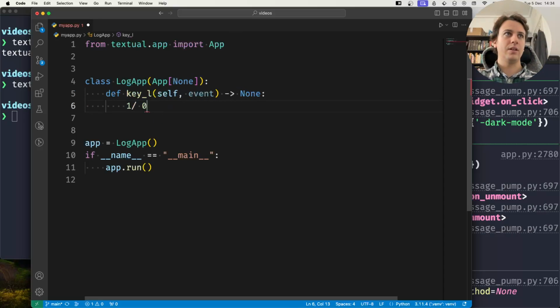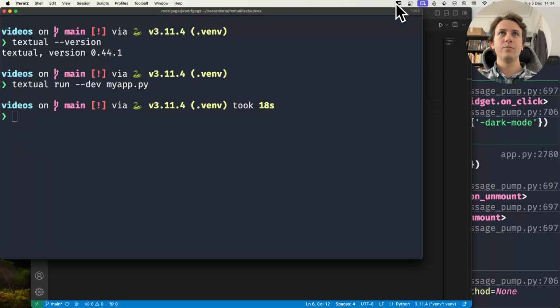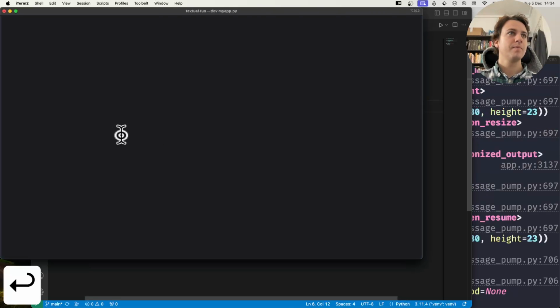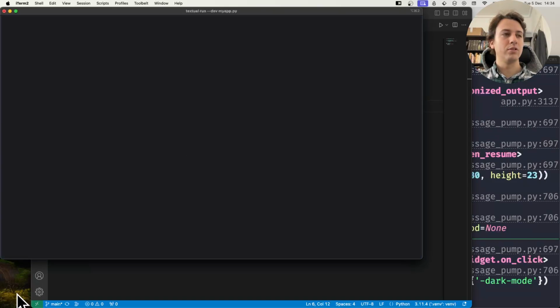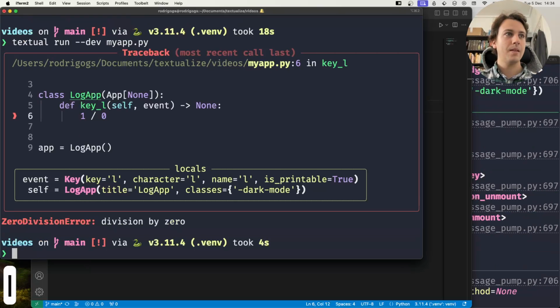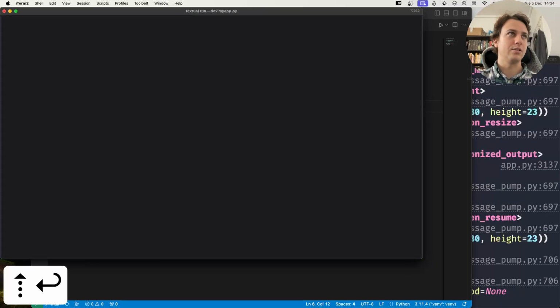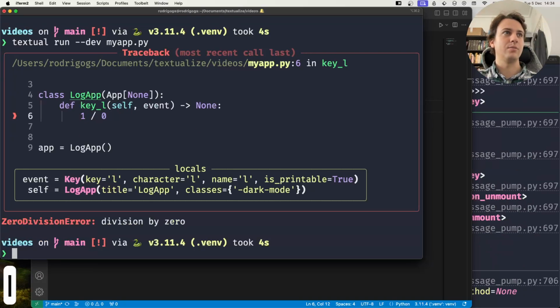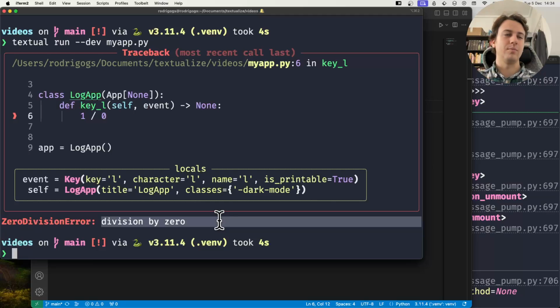Just to show you that this is indeed true, let's replace this with a 1 divided by 0. Let's also make sure that you can see the keys I'm pressing. Okay. So now if I run the application again, I'm going to press L, you can look at the bottom left corner. I'm going to press L and I got a division by zero. That felt like an I, but that's because it's a lowercase L. Oh, but then uppercase L doesn't work. So it has to be lowercase L and I hit the division by zero.